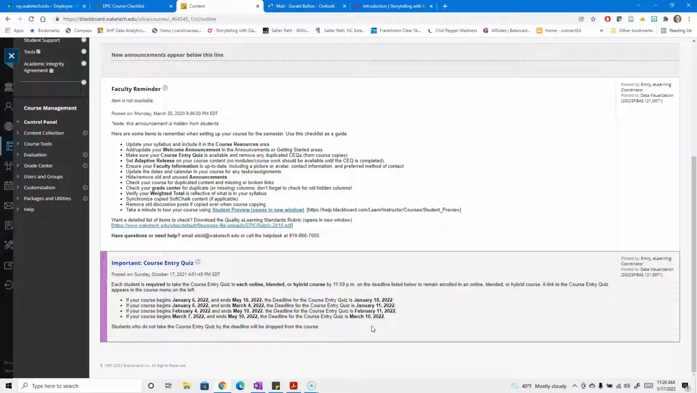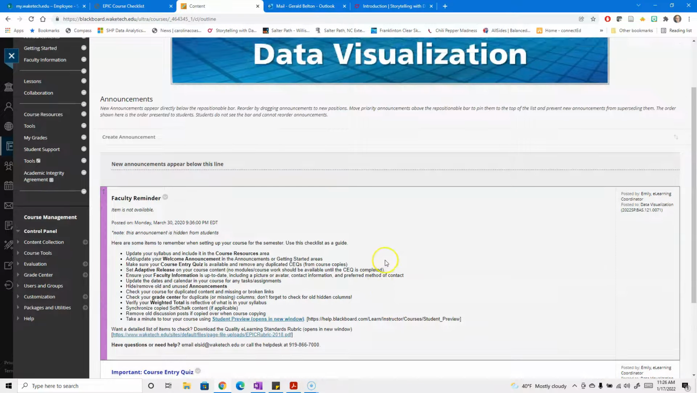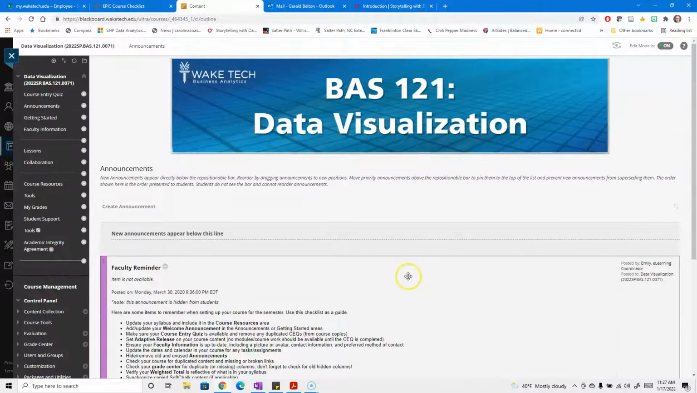So take the Course Entry Quiz. Now, important to note, don't spend a lot of time on the Course Entry Quiz. It doesn't count for anything. You have to take it to show that you're here, that you're in the classroom, but there's no minimum score on it. So just open it, answer a couple of questions, save it, close it, submit it. Your score on it makes no difference. Nobody's going to look at it. It doesn't affect your grade.